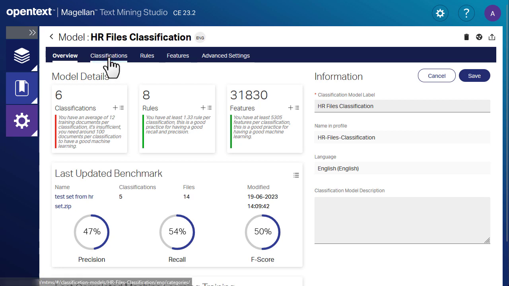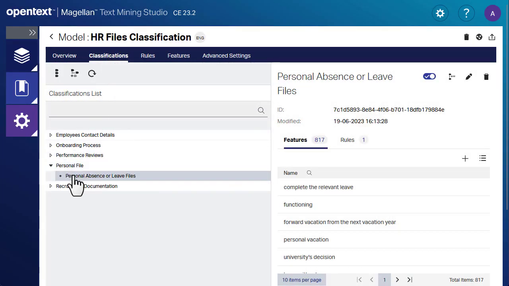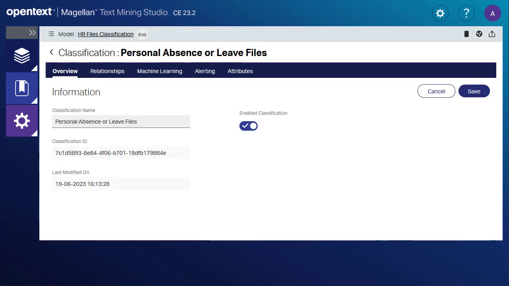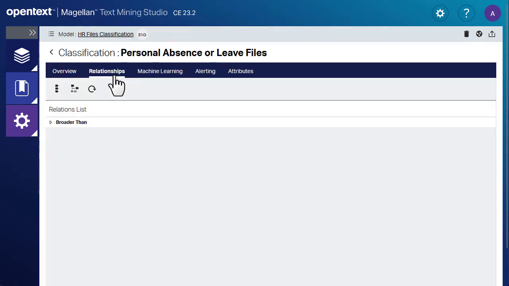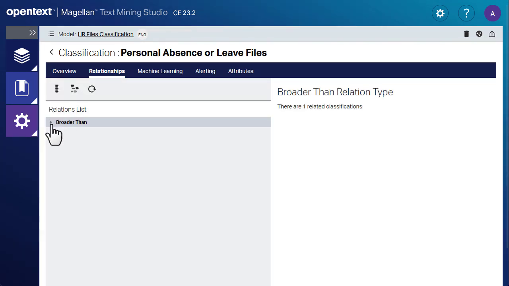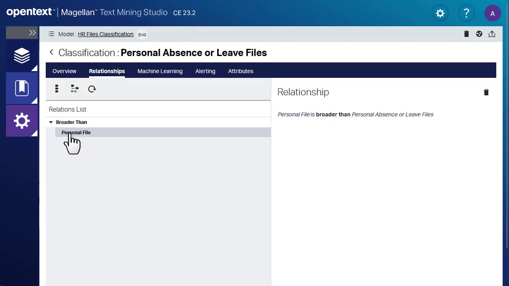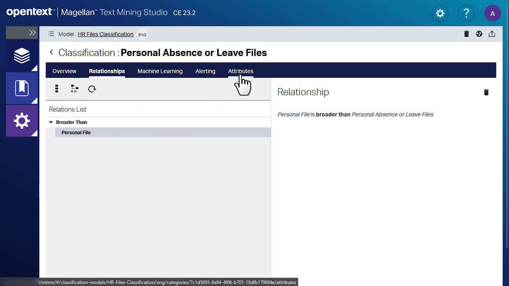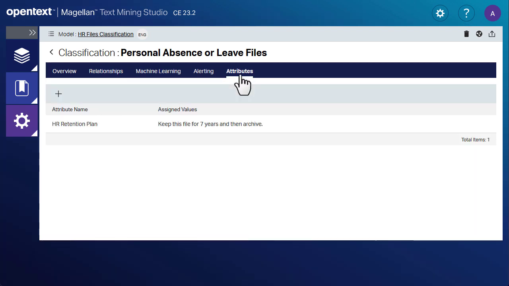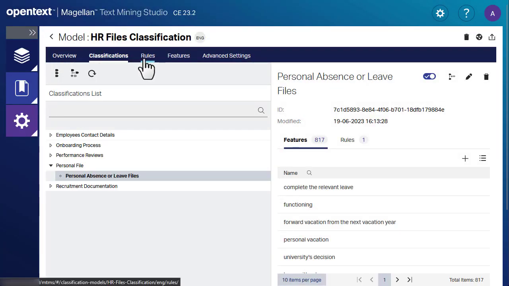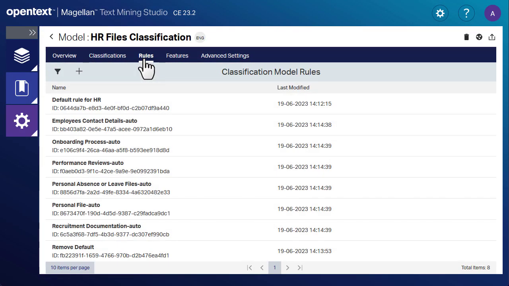On the Classifications tab, you can add or change a classification. Create relationships between classifications, and add attributes. A rule uses conditions to trigger specific actions, such as adding or removing a classification.